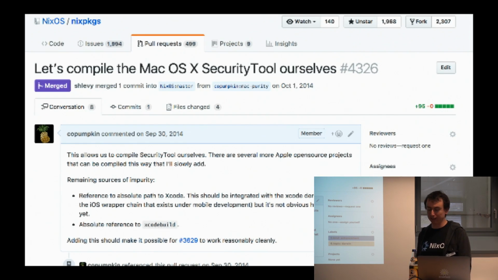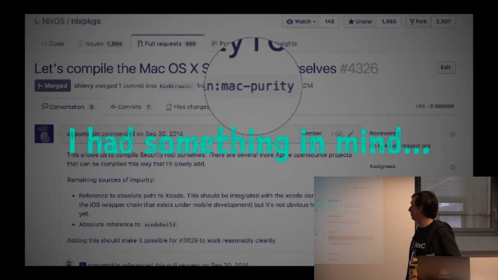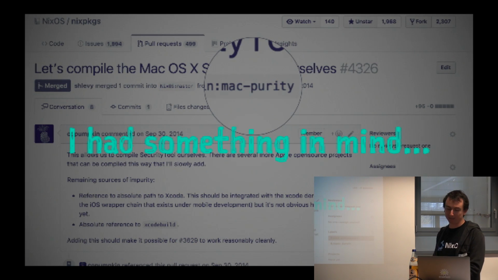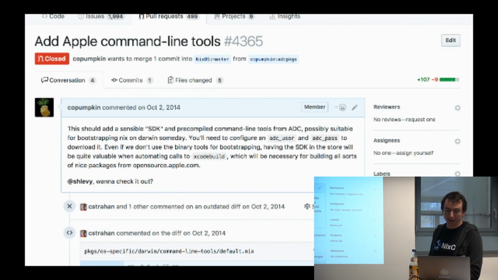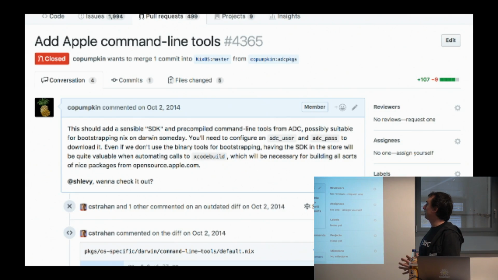And you can see that I was starting to move in that general direction. There's a branch called Mac Purity up there. But this was in about three quarters through 2014. I shortly after added the command line tools, which is basically that SDK I was talking about before. It's still this big bundle of stuff. There's a compiler and headers and all sorts of stuff like that in there.